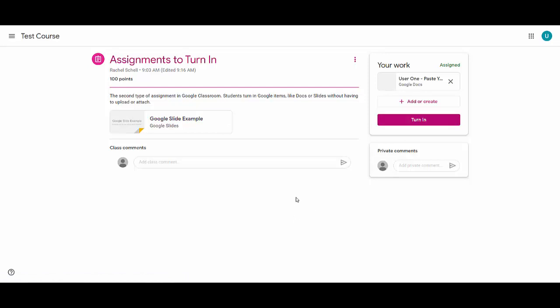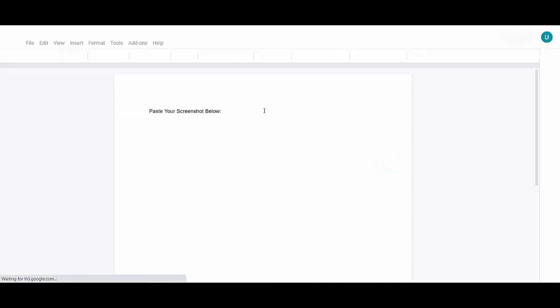The other type of assignment that students can turn in are Google Docs. Whether you're using a Google Doc or a Google Slide, many people like to set it up where you make one copy for each student.